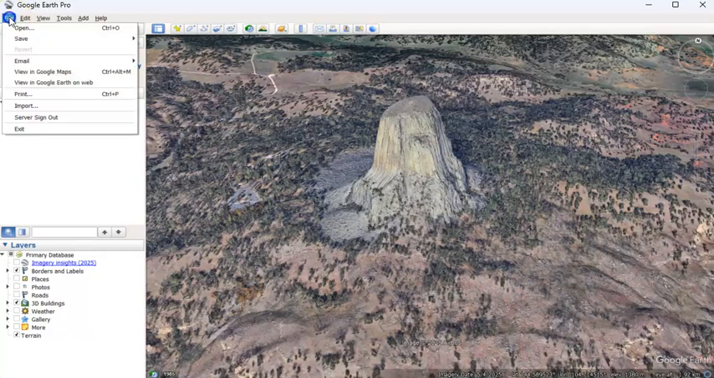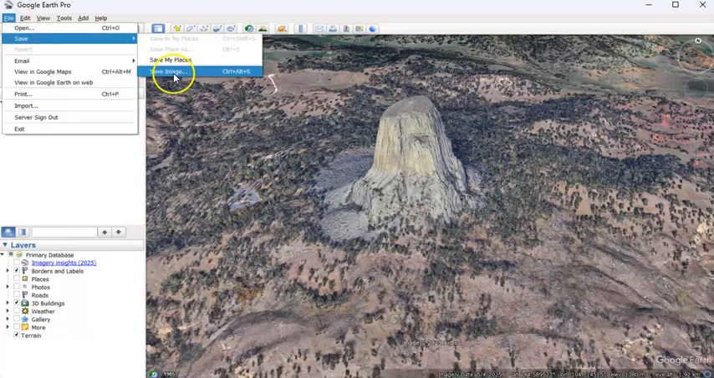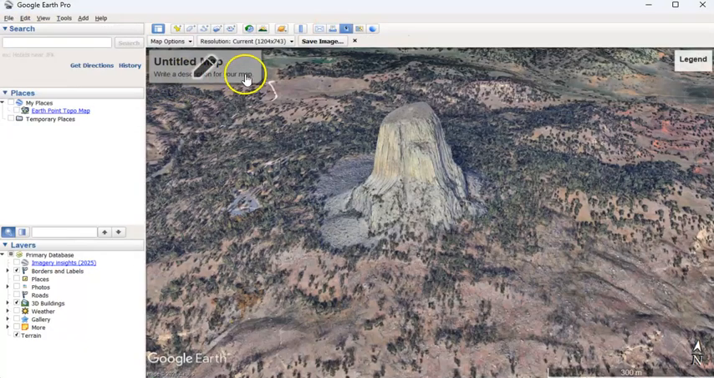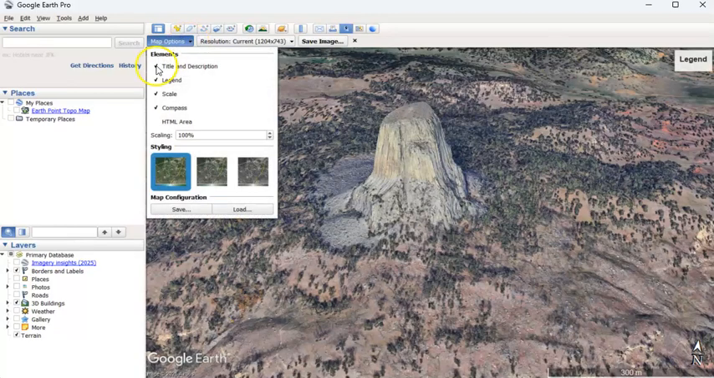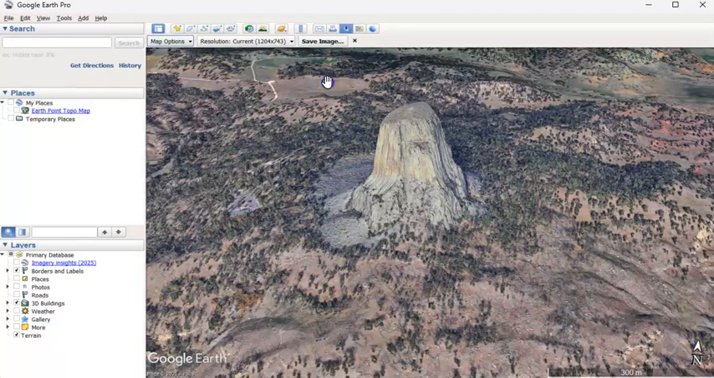I'm going to go up here and I'm going to say File, Save, and I'm going to save it as an image. It will bring up a little menu. You can add a legend, you can add a title, and those sorts of things. I'm actually going to go to the map options, and I'm going to turn off the title and the legend. I just like to have the north arrow and a little scale bar on it. And then I'm going to click that and make it go away. Don't try to save that. What you want to do is save the image.